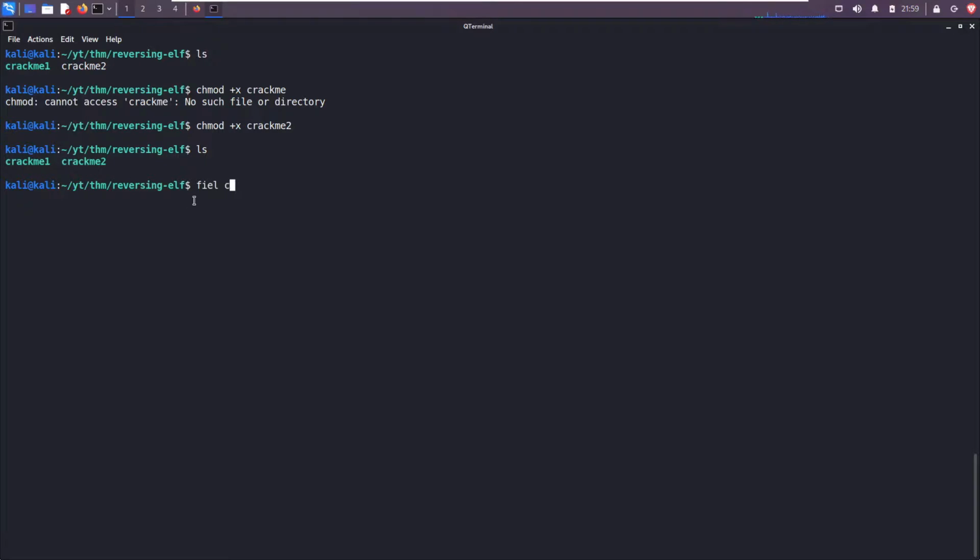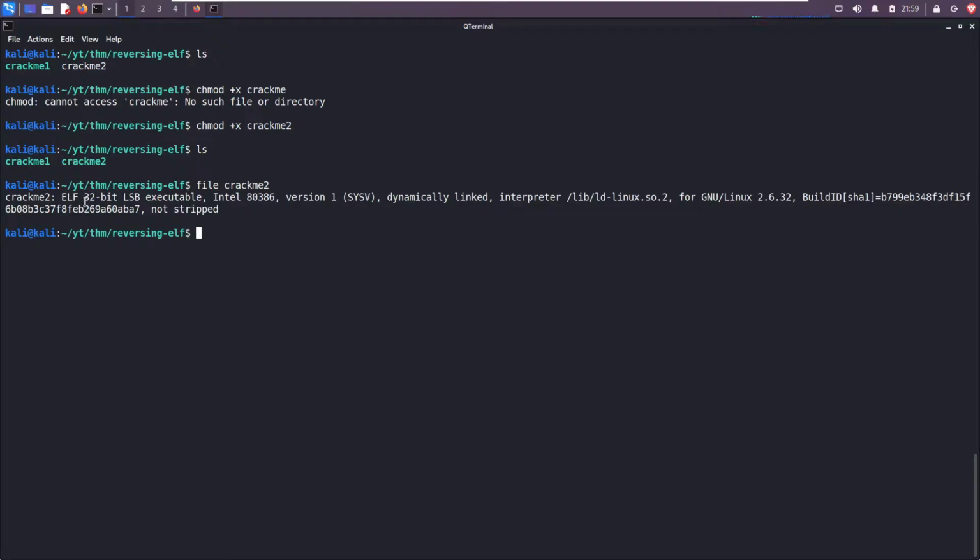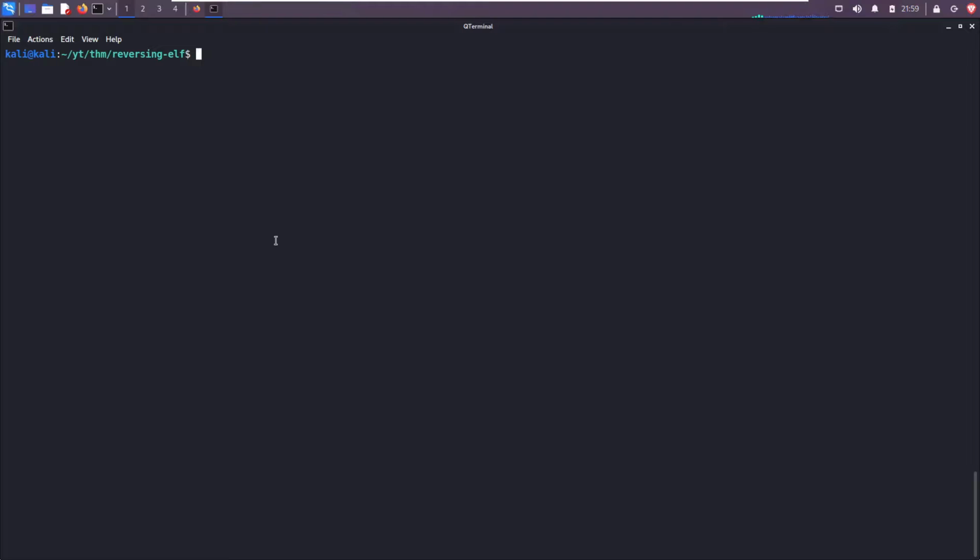Let's do file crackme 2. All right, this is a 32-bit executable this time. It's not 64-bit like the first one. It really shouldn't make too big of a difference. Let's run it, and it prints out a usage statement. So we did it incorrectly. It says crackme 2 and then provide it some type of password.